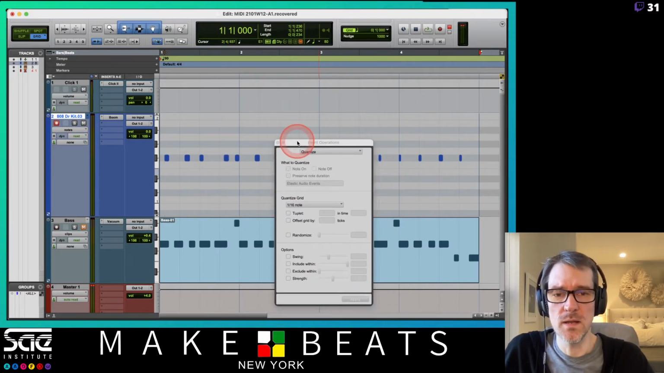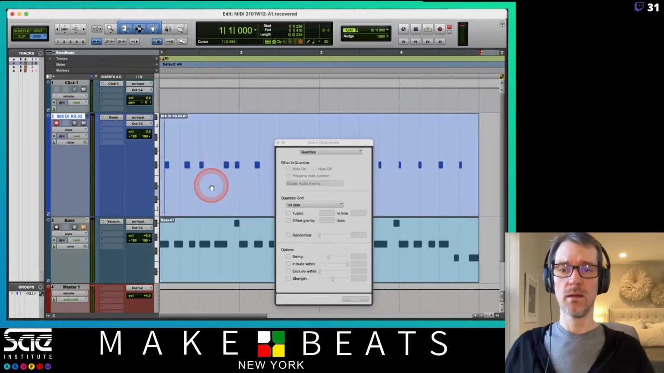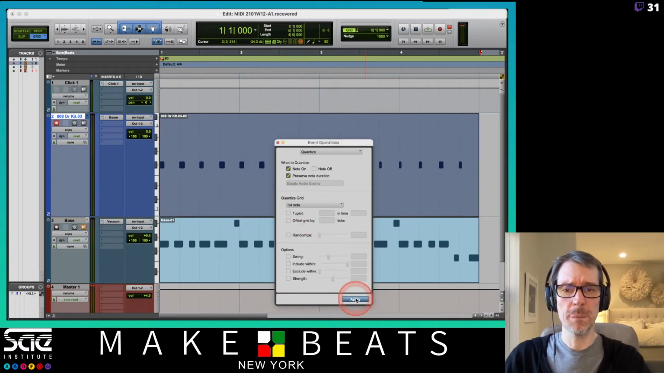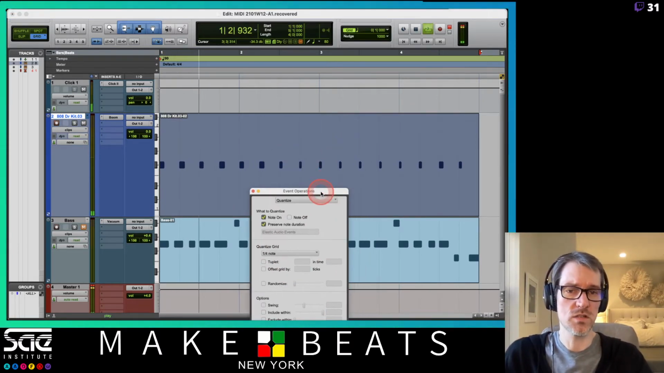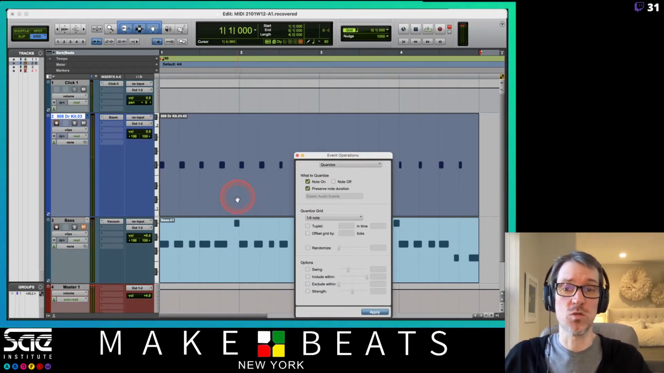The other way to do it is to set my quantized grid to quarter notes and hope that I was close enough to the quarter notes, which in this case I know I was, so it'll fix it. So I'm going to change this back to my clips, go in here, hit apply. It's set to quarter notes here, hit apply, boom, and now we're good to go. That's pretty awesome.